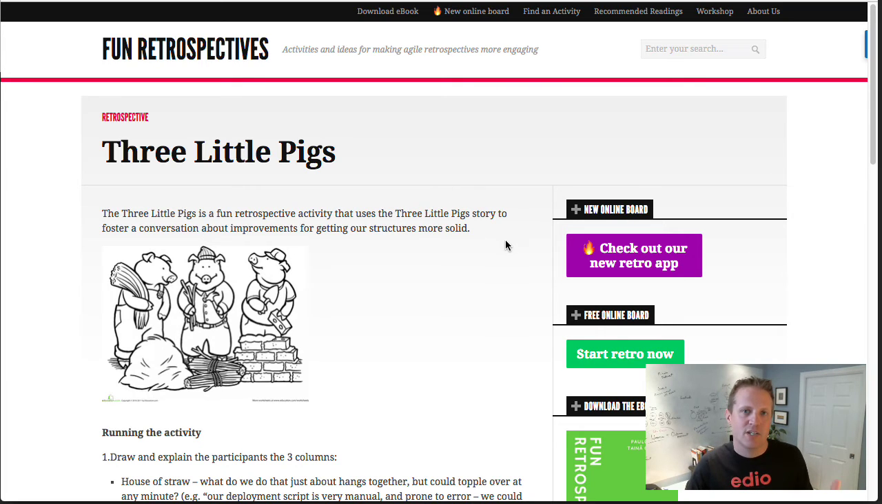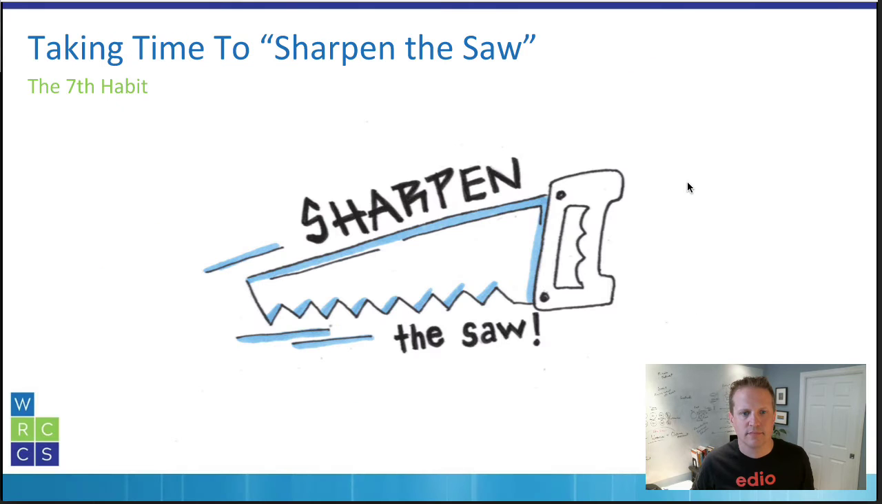So in one of the exercises for this, you're going to take a look at this site, take a look at some retrospectives, and maybe pick one that you might use on a regular basis with your team. So the last kind of thought I want to talk about is this idea of taking time to sharpen the saw. And if you've ever read the book 7 Habits of Highly Effective People, this is the last chapter, and it really brings it all together and talks about continual improvement and renewing yourself, mentally, spiritually, and physically.